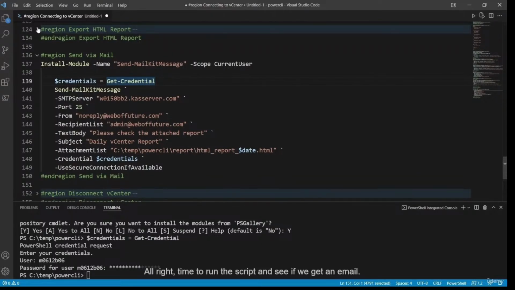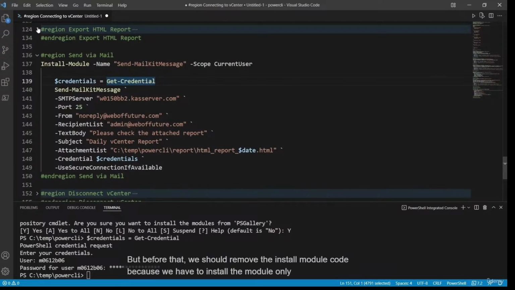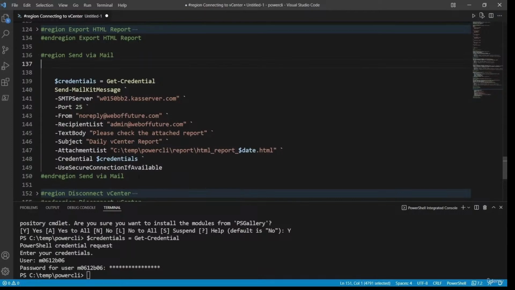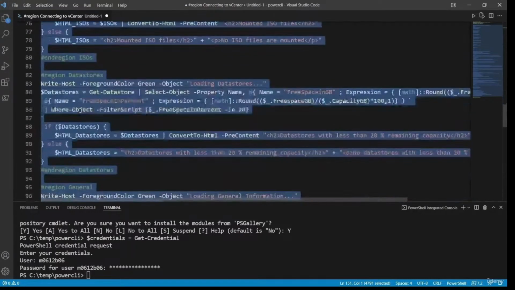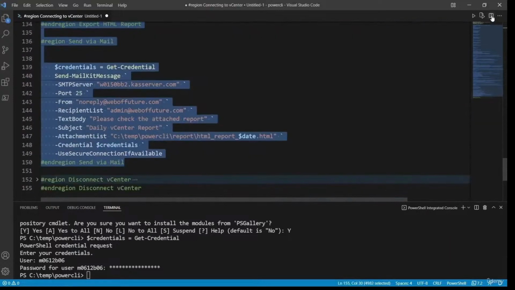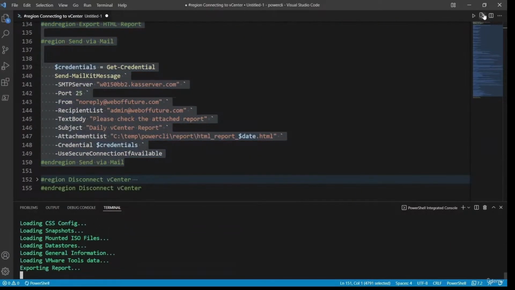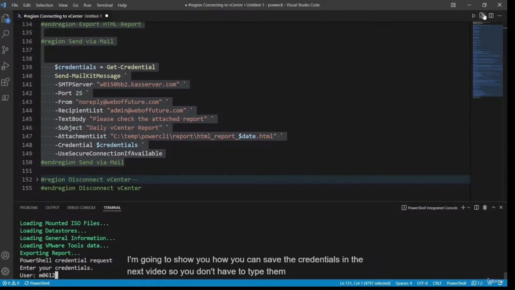Alright, time to run the script and see if we get an email. But before that, we should remove the Install-Module code, because we have to install the module only once. I'm going to show you how you can save the credentials in the next video, so you don't have to type them every single time.